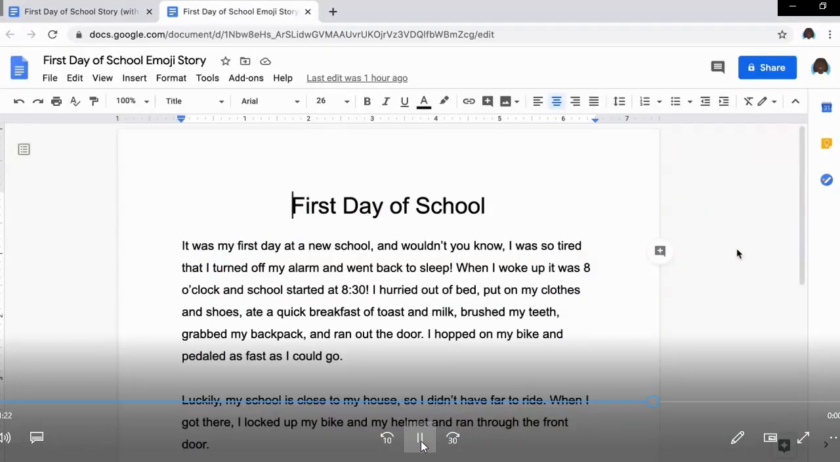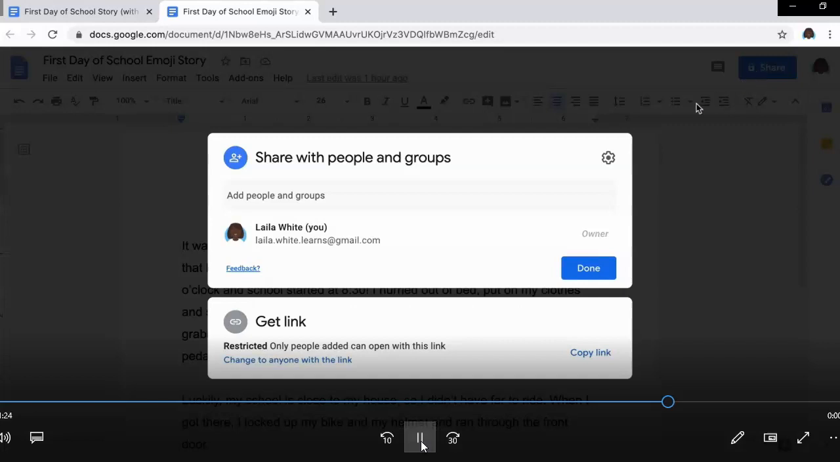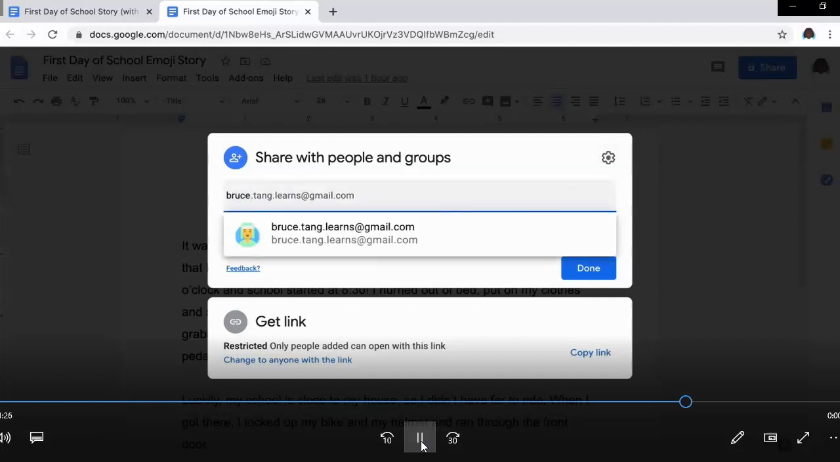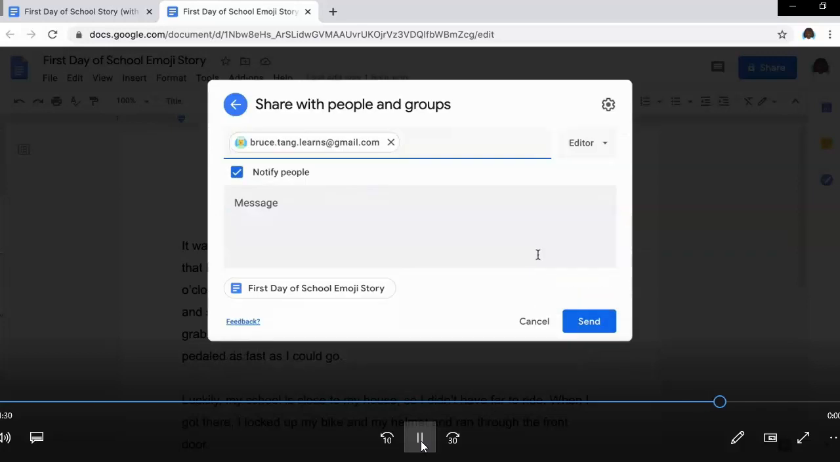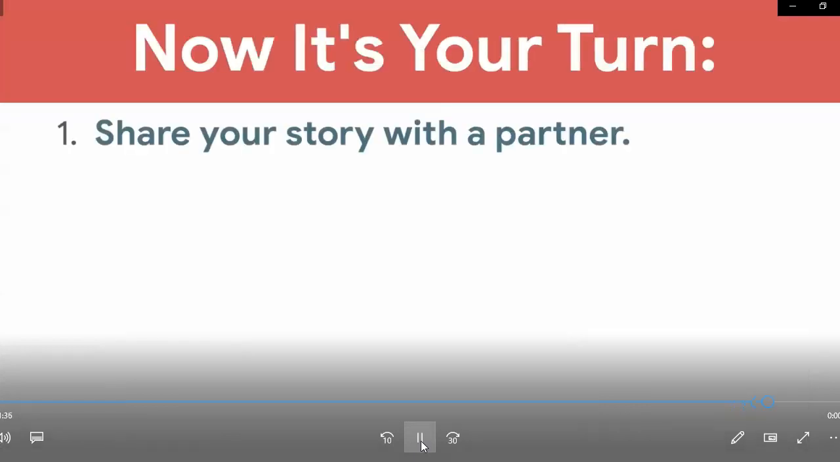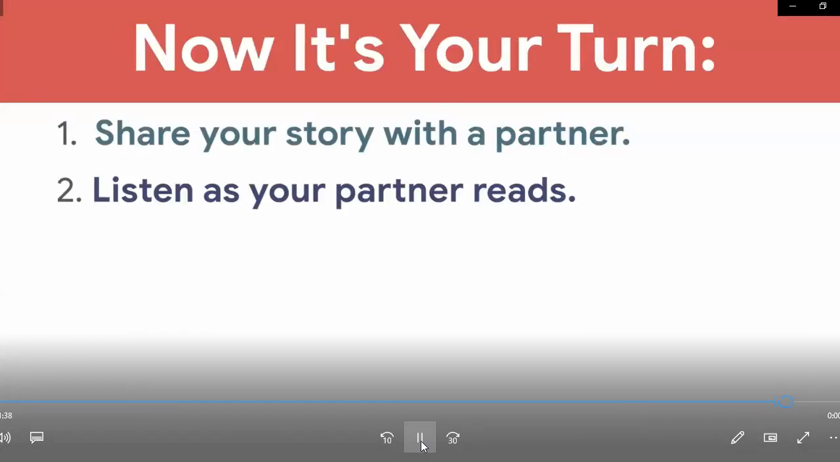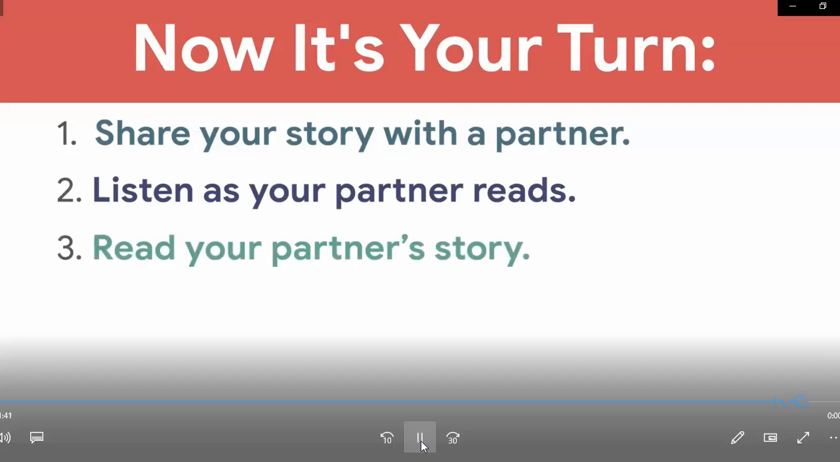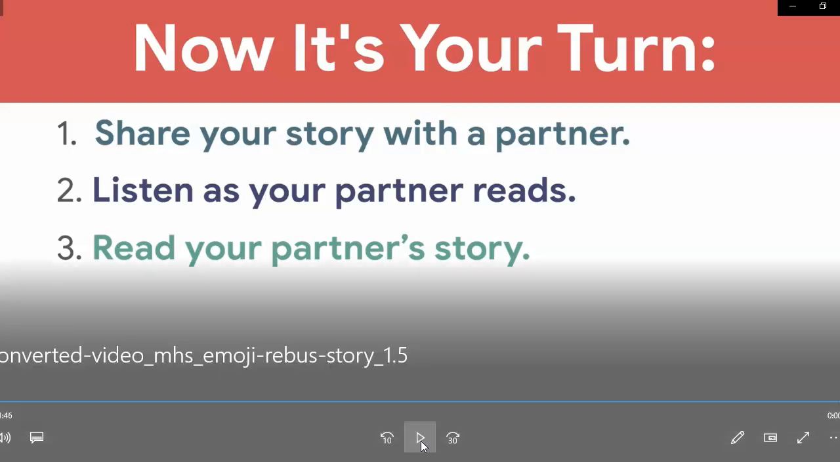When you have both finished, share your original copies with each other so you can see how your stories went from regular stories to emoji rebus stories in just a few steps. Now, it's your turn. Share your story with a partner. Listen as your partner reads and read your partner's story. Okay, thank you very much.